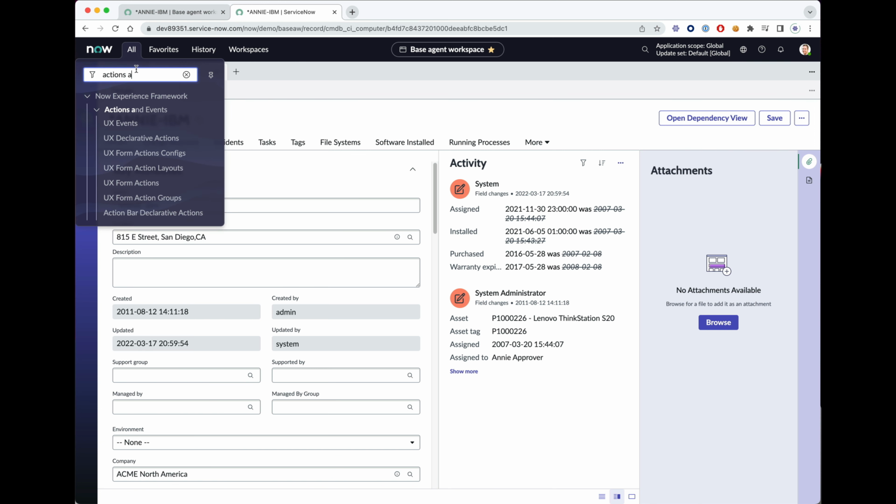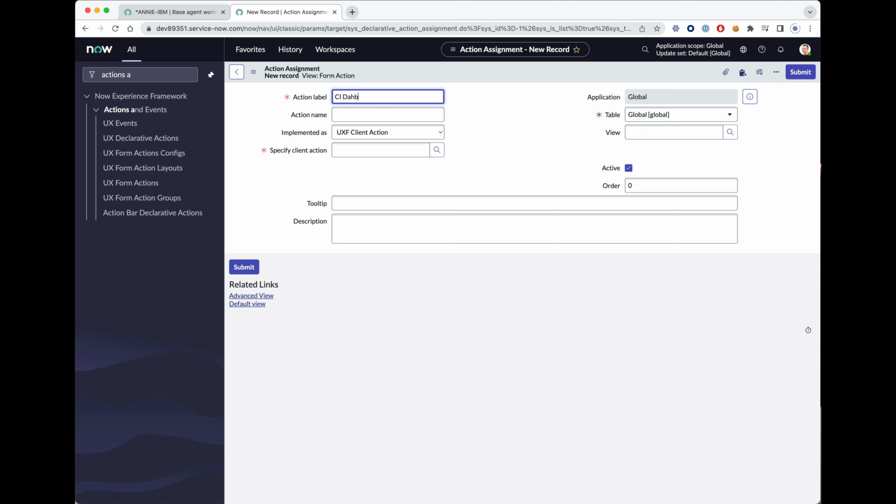So now we have the matching set, and let's pin it, and we're gonna start with an action bar item. So over here we're gonna name this CI dashboard. That will be the button that we create. The name, I found that the naming convention for this is lowercase with a dash.